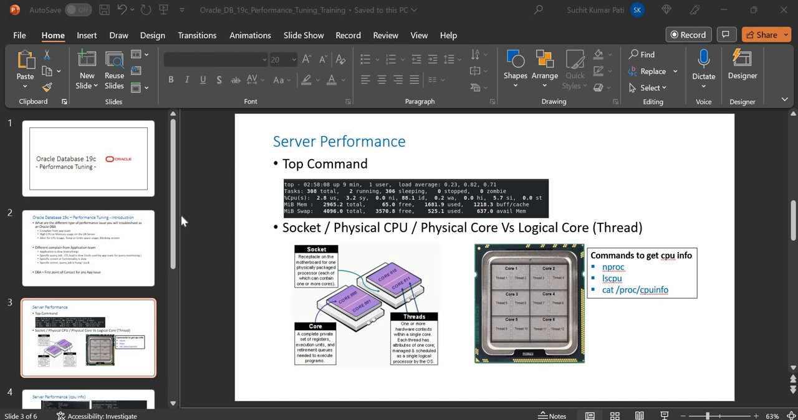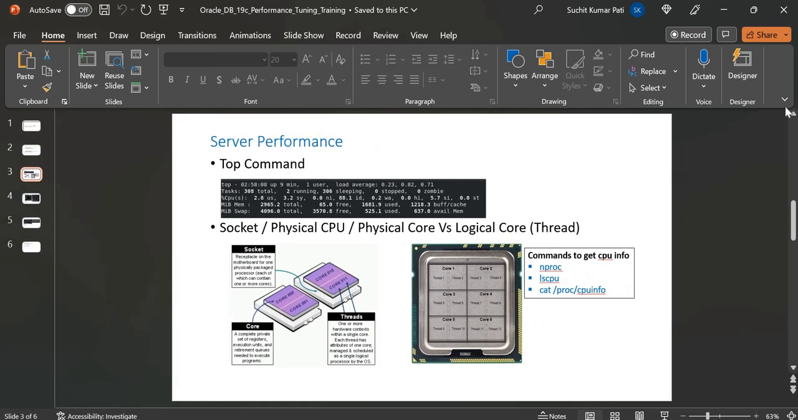Hello everyone. This is another video on the Oracle Performance Tuning series, and today we'll talk about server performance and how to use different tools available to troubleshoot any server performance, and how to find out whether it's related to your database, and also understand a few things on the server side.